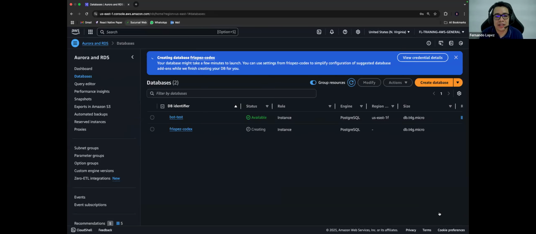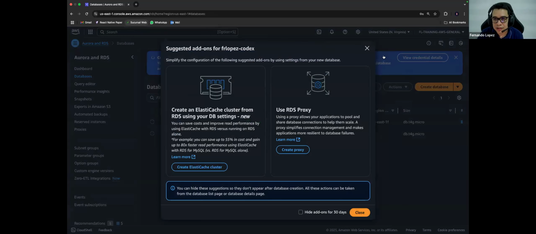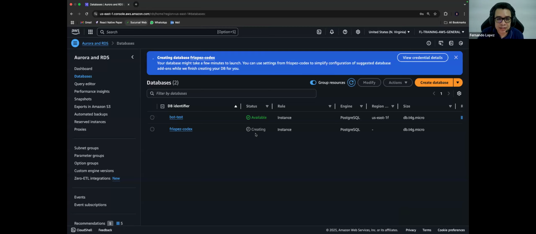Now you will see, guys, that this database has a status. This status is creating. If you want to access the dashboard of the databases, you need to enter here. Okay, you will see that the database right now is getting created. If you want to check the progress, my recommendation is that you can click here. You will see that this is going to be creating.